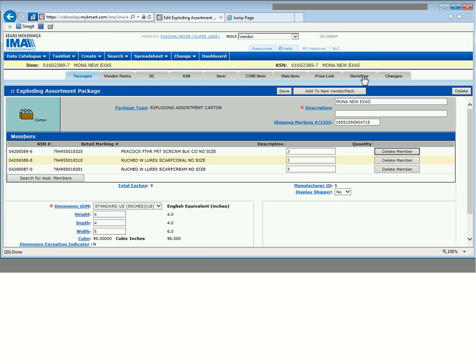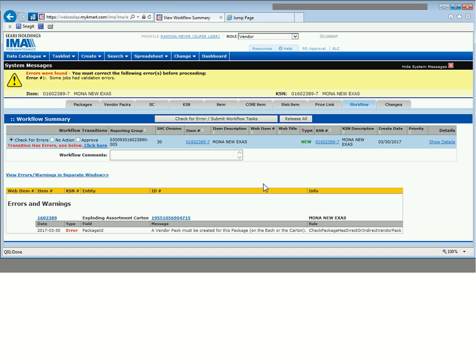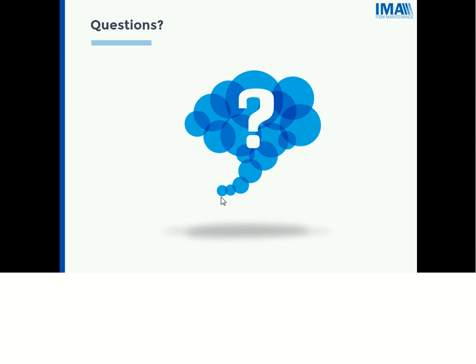So let's go to the Workflow tab. And I'm going to click Check for Errors. And the only error I should get is the vendor pack error. And that's because I need to create a new vendor pack with any new cartons. So again, that's the section we're getting ready to go into, so we'll come back to this. All right, are there any questions about new cartons so far?